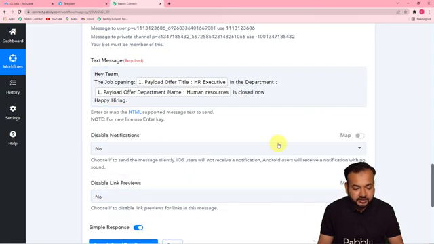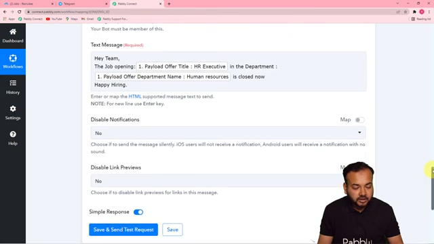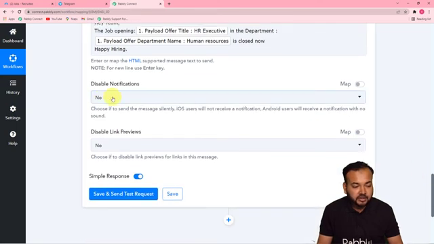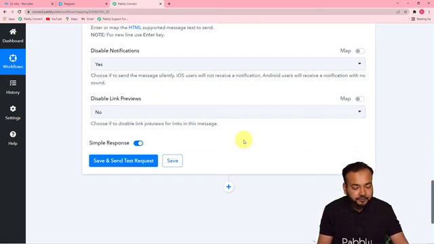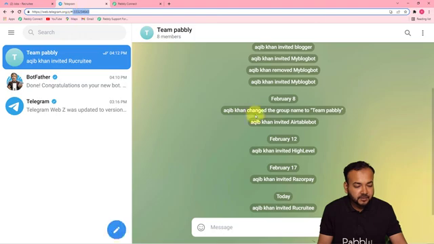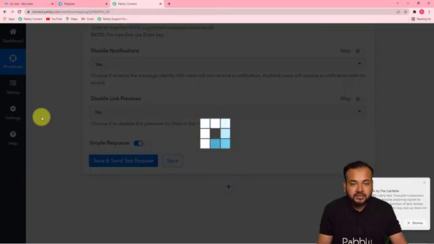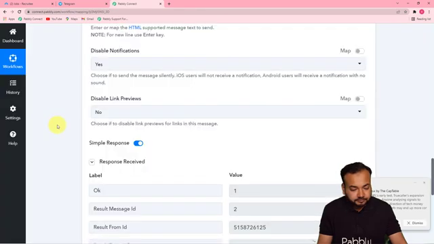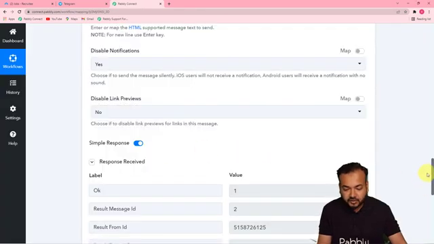Okay, so this is the kind of message I want to send to my team, and you can enable the notifications for this message. If you're sending any links, you can enable or disable the link preview, but right now we are not sending any links, so I'm setting link preview to no. Now you can check your connection with Telegram by clicking on Save and Send Test Request, and a message will be delivered to my team on this group. Let me show you. I'm clicking on Save and Send Test Request now, and this is the response you have received.